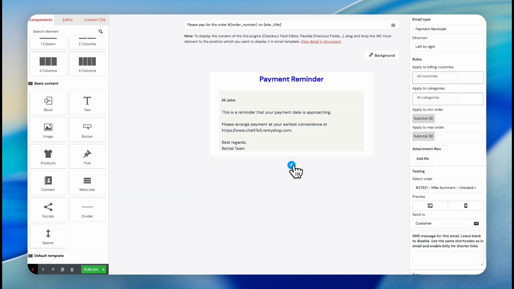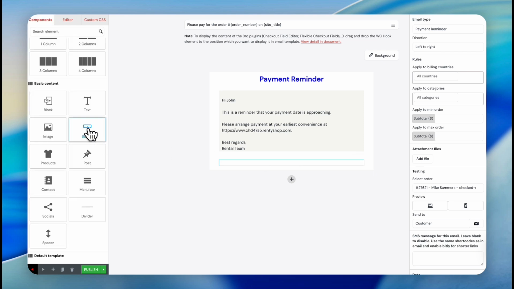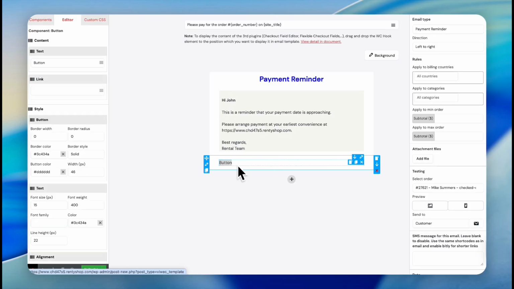Then you can add another box here by clicking on the plus icon. And we want 1 column again. And let's add another component. Click on components. In this case, we want to add a button. Go ahead and grab button and drop it to the newly created column. Click on the button and select the link for your button.